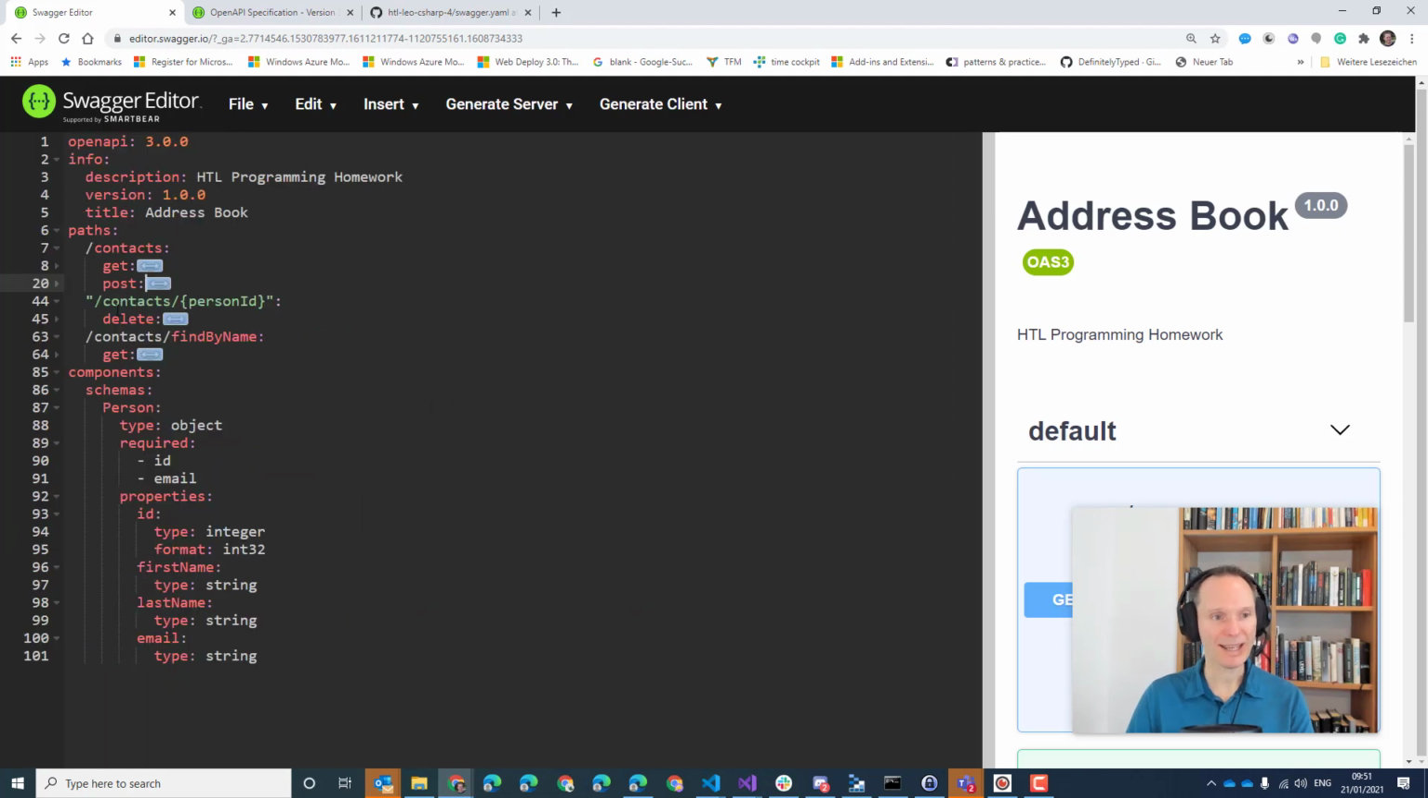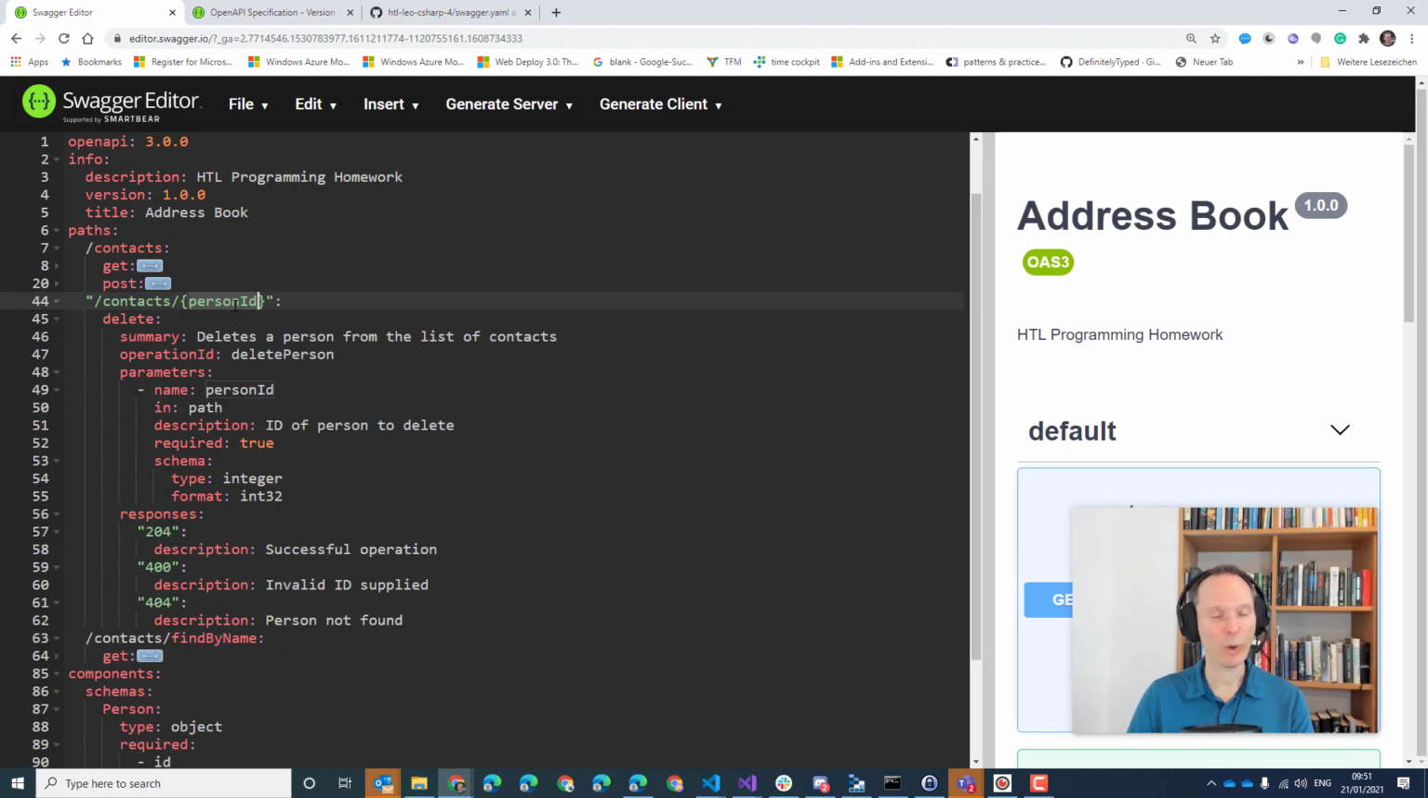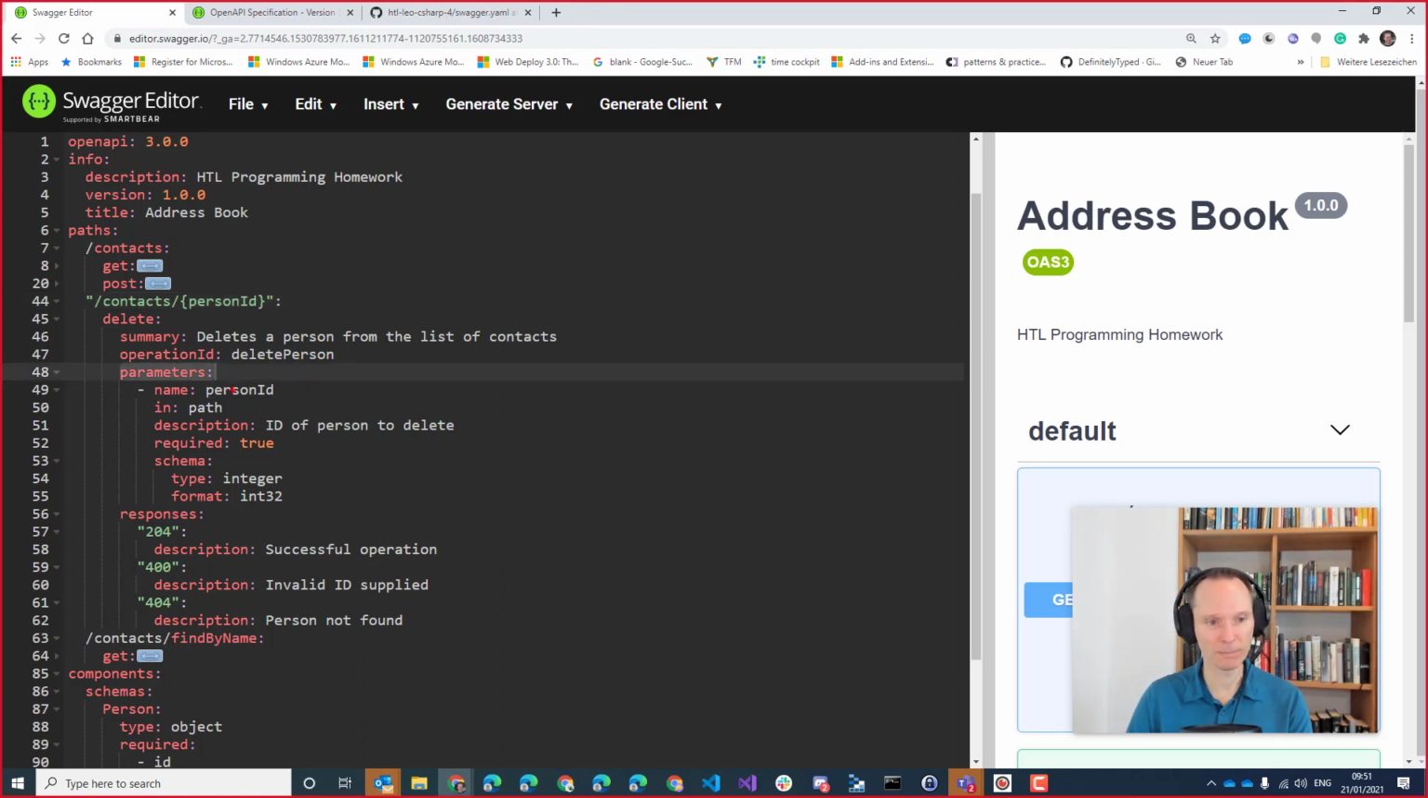The next one is a different path. You see it? Here we have a path which also contains contacts, but it has an additional ID here. So this is where we specify the ID in the path. And here you see the parameter, and this parameter relates to this part of the path. This is a path parameter, and we can specify that the person ID has to be an integer value.